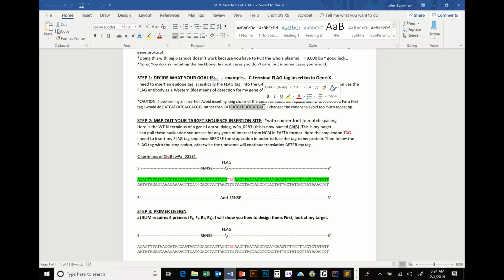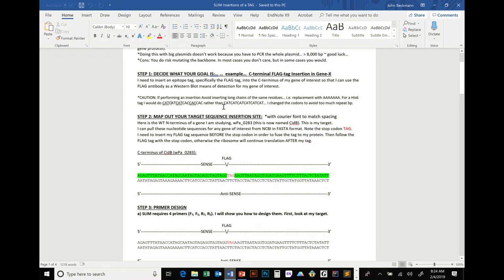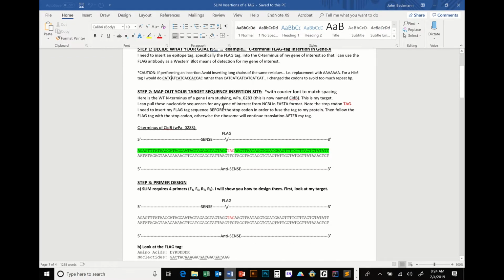Does that make sense? So you have to be very, very careful when you're inserting something that's a repeat. You want to be careful to change up some of the sequence. So this is the same tag. It's the coding for the His tag. But here I've made CAT, CAT, CAT, CAT, CAT, CAT. So I'm using alternate codons for histidine to make sure that repeat sequence can't shift over. Does that make sense? Okay, so that's just a note. Be careful if you're putting in things that are repeat sequences.